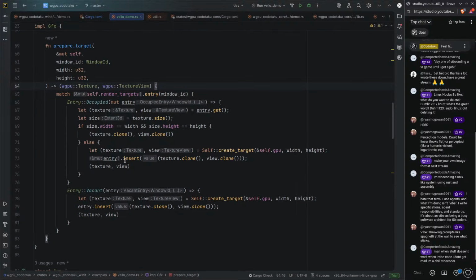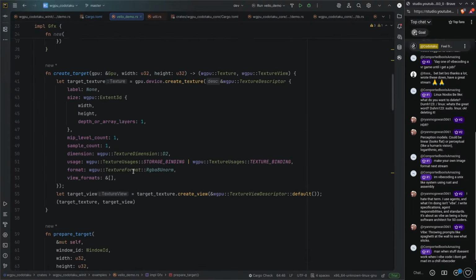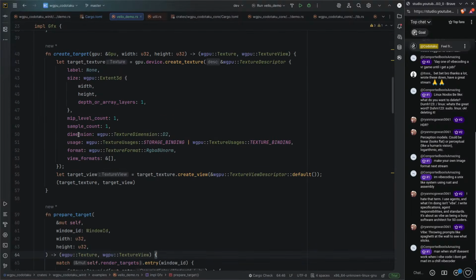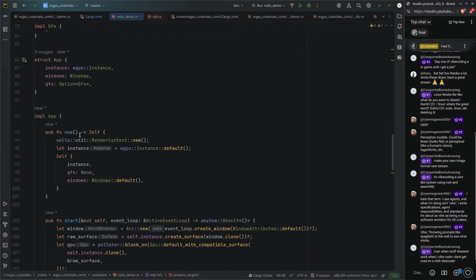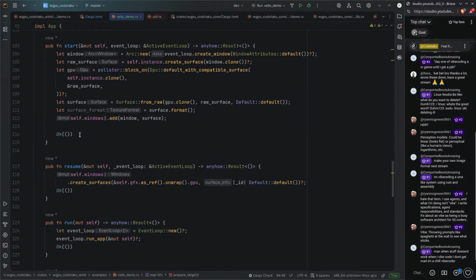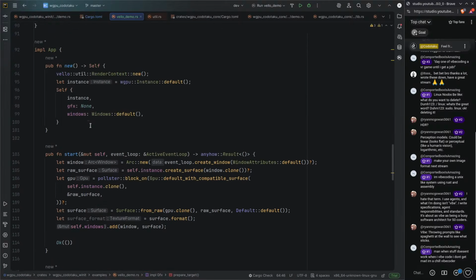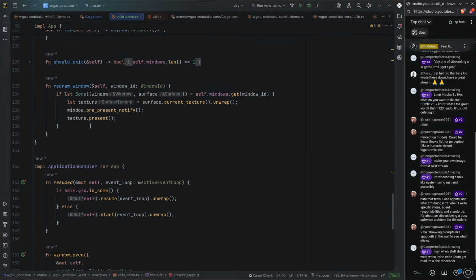I think we're good now. Lovely. Now, can I just use it or do I need something else right now? Create target, prepare target. Yeah, okay, let's see what we got. So I think it's probably in the render function right now, in the redraw window. So once we get, I think, our surface texture possibly. I mean, it doesn't really matter that much, I guess, but whatever.